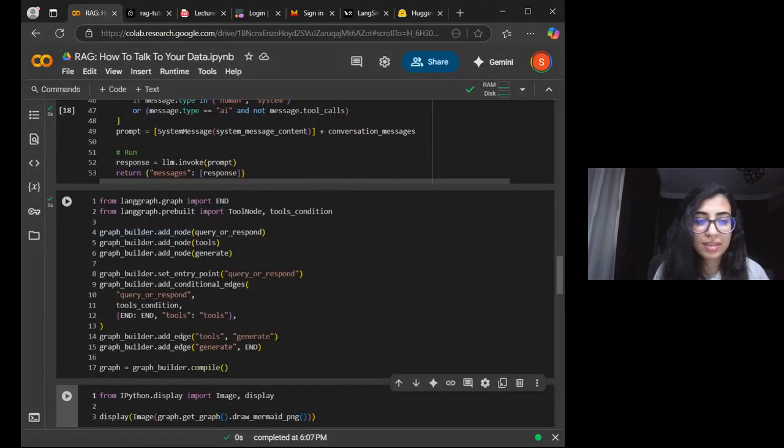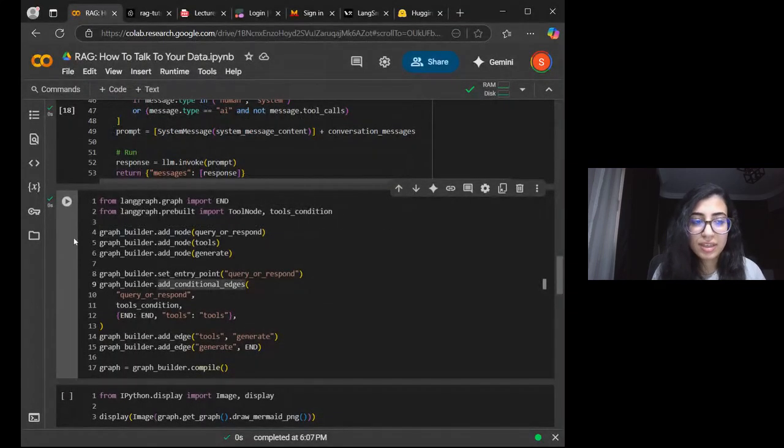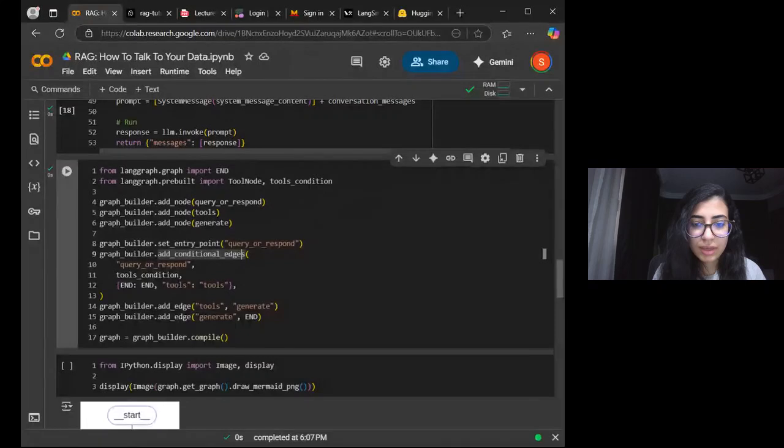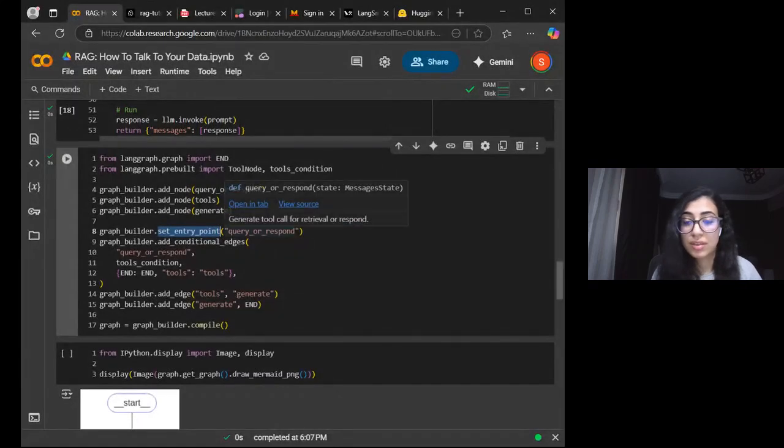Now that we have defined the essential functions for retrieval and generation, we move on to LangGraph, which allows workflows using nodes and edges. Here we have the query or respond function, and we add it as a node. Then we have the tools function, which we add as a node, and the generate function, which we add as a node. And we set the entry point, meaning the first function that will be executed when the query is received.